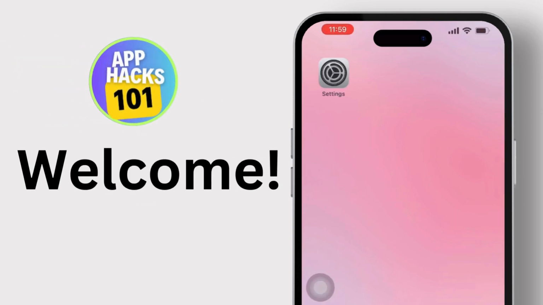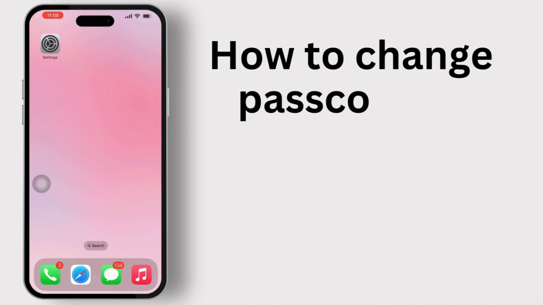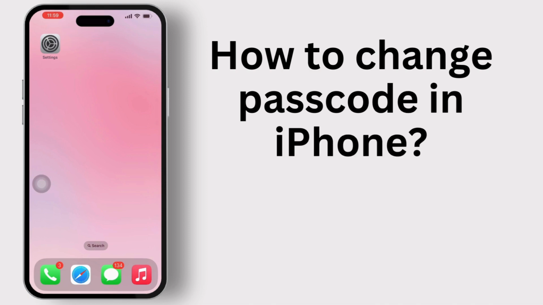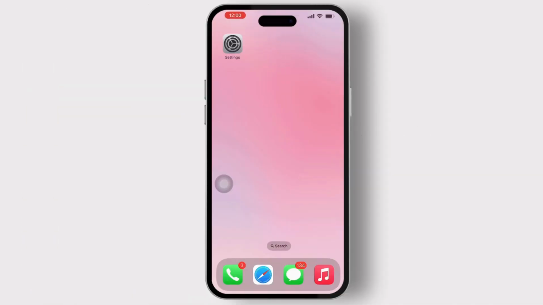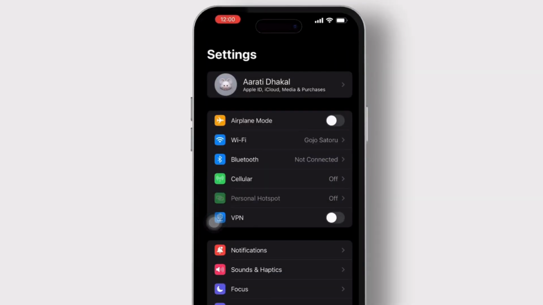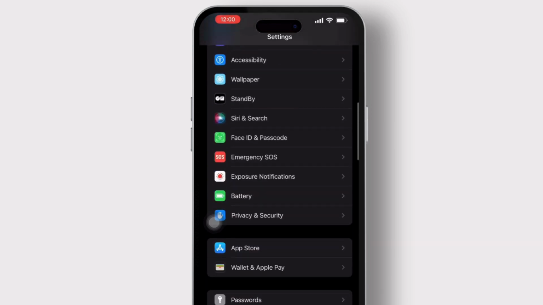In today's video, we will guide you through how to change passcode in iPhone. So let's get started. Unlock your iPhone and open the Settings app. It is usually represented by a gear icon and can be found on your home screen. So after you tap on the Settings app, scroll down and tap on the Face ID and Passcode.